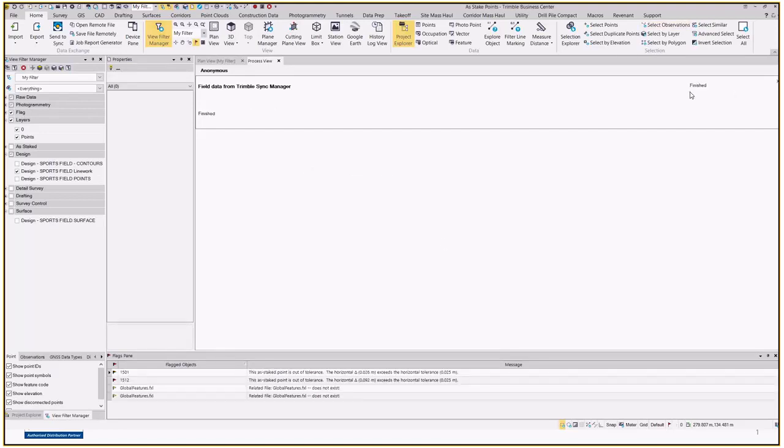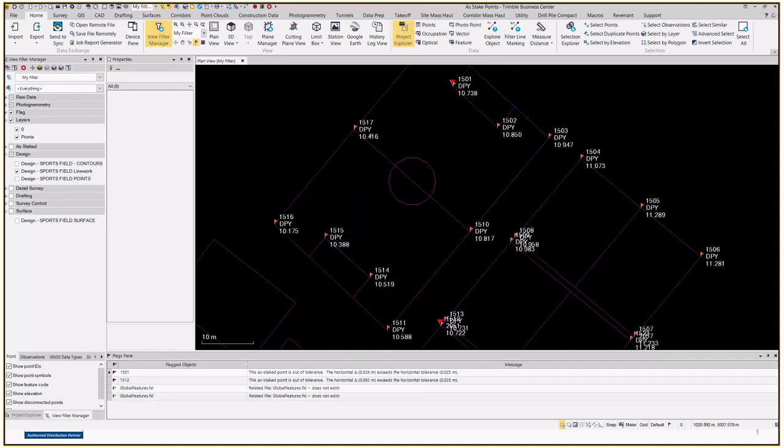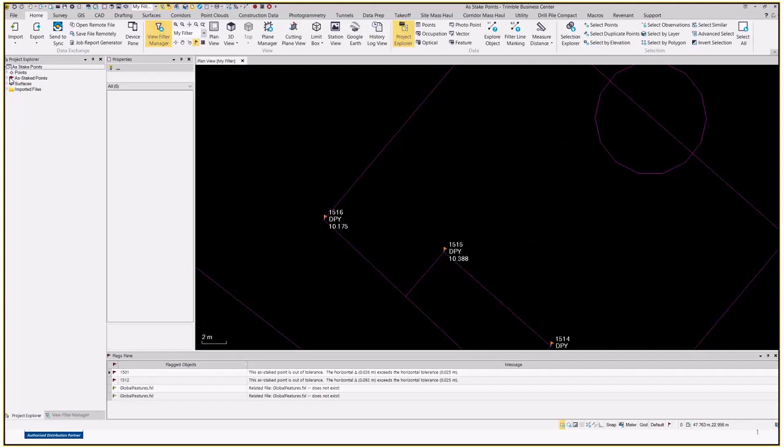And you'll see that it shows that it's finished. We close this process view, and we'll see that we have a whole bunch of new points that have arrived on the screen. So a red flag, or it's a bit of an orange flag, is an as staked point, and the as staked points are shown up in your Project Explorer.